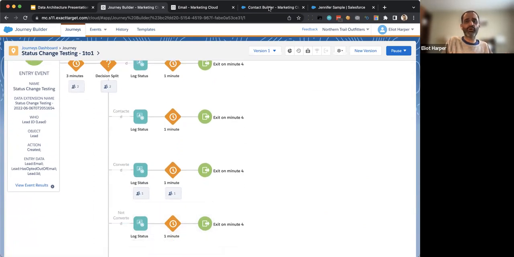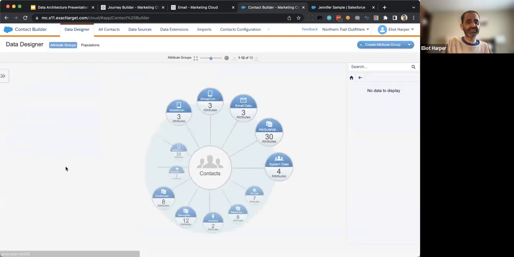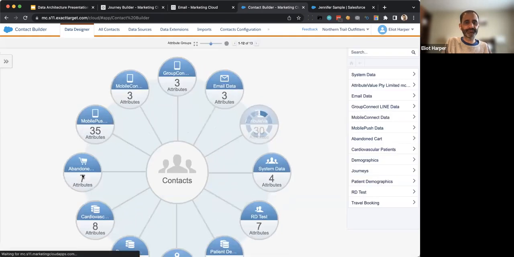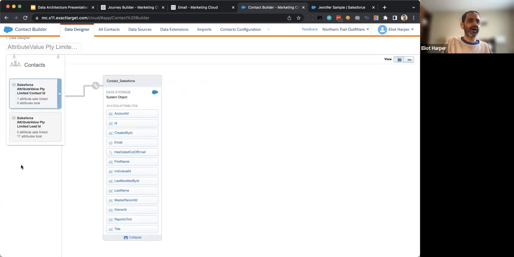So what's going on? Well, let's go back to Contact Builder and go to Data Designer and have a look. The problem with this whole chestnut in here is that it uses this alternate key store to look at the relationship between the lead and contact records. This is weirdly enough a one-to-many relationship. And as a result, you can't use it in a journey.